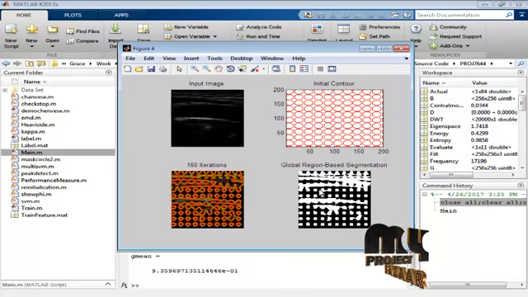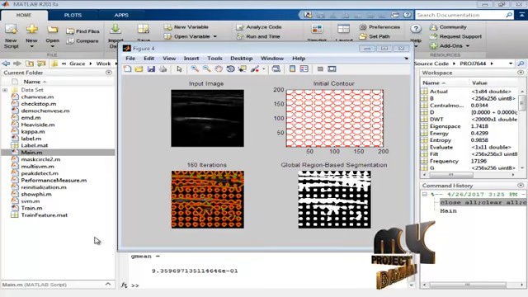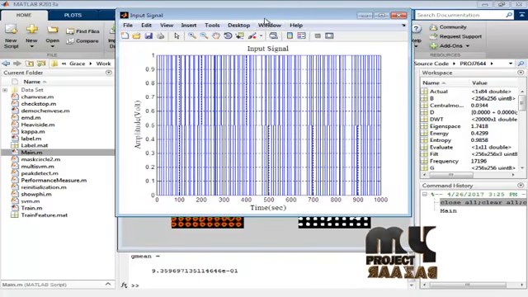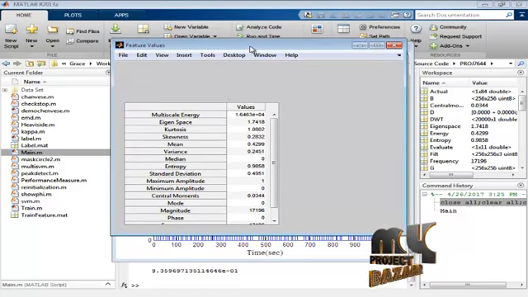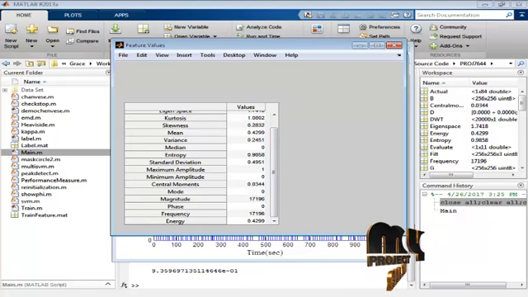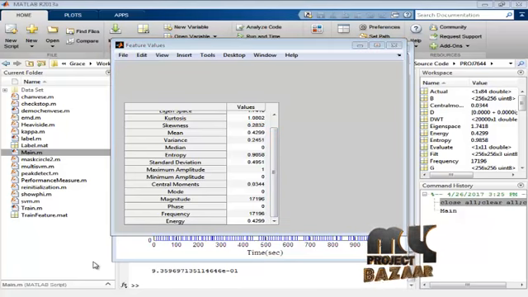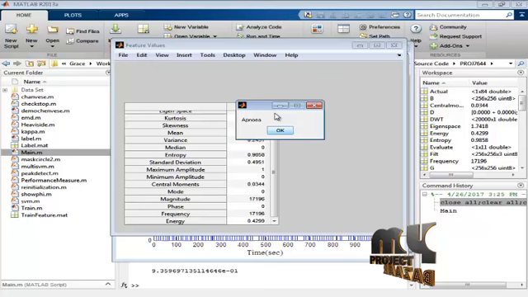The affected and non-affected regions are segmented here. Then the values are converted into signals. The signal feature values are extracted here. The statistical features are found: the multi-energies, eigenspace, mean, variance, median, entropy, minimum amplitude, maximum amplitude, energy, frequency and phase are found here. Then the output is classified.